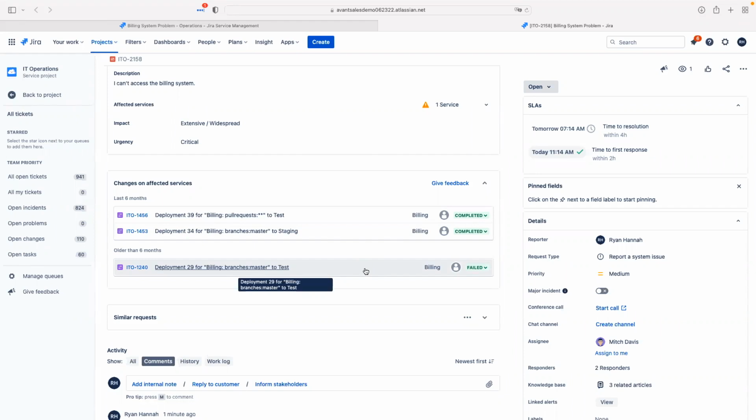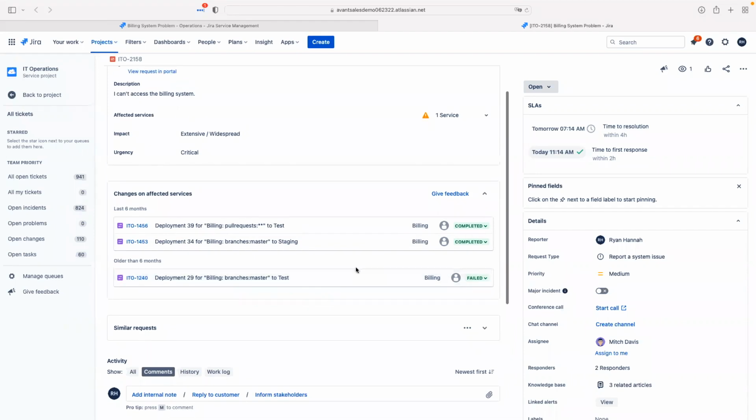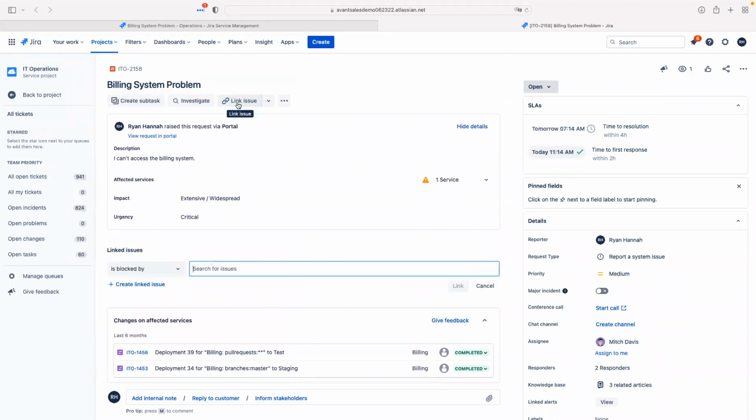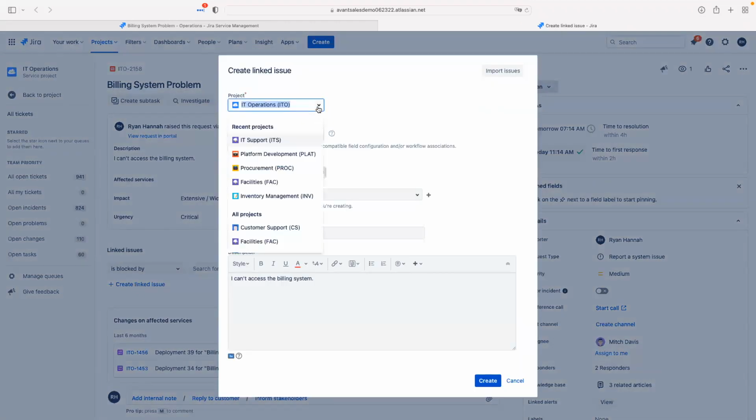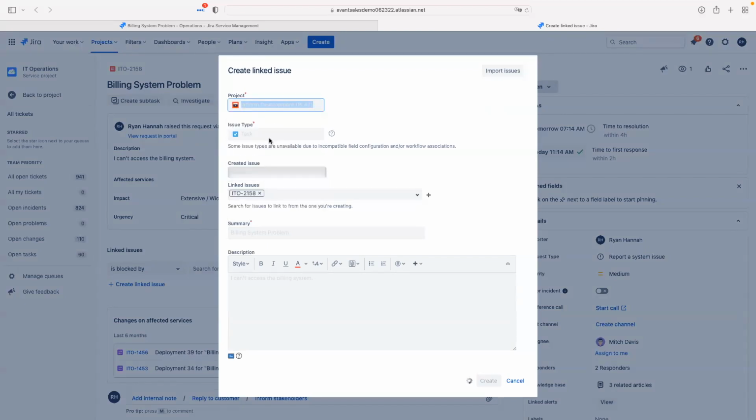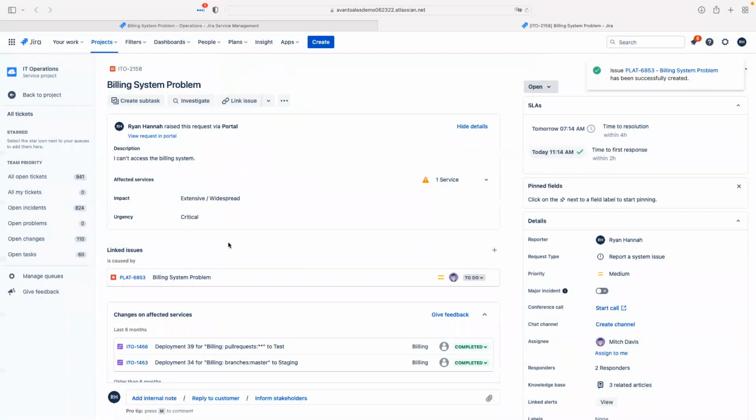From there, your team may then decide to create a linked issue in order to escalate this to the platform development team. So we're going to go ahead and do that. Create a linked issue. We can choose which team we want this for. We know it's the platform development team. We're going to report this as a bug. We're going to create that issue so that they can begin investigating it. And as we can see here, that issue is now linked back to the parent incident in order to provide full visibility from all the development teams and the support teams alike.